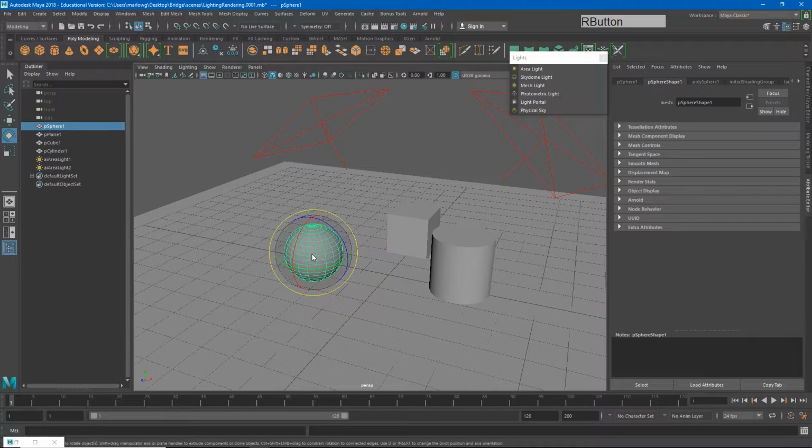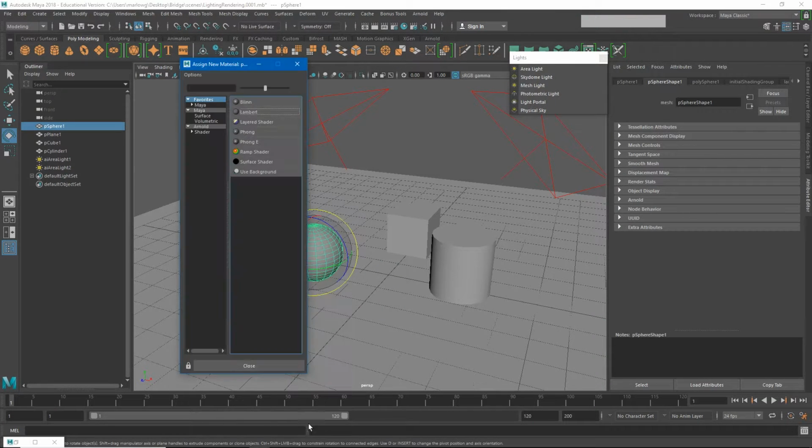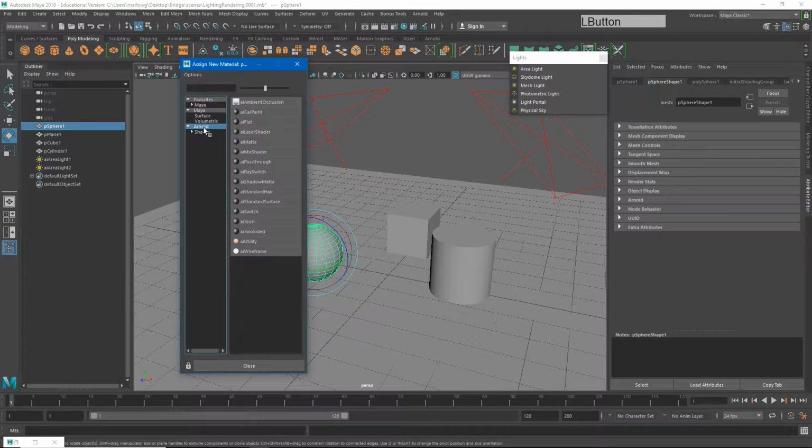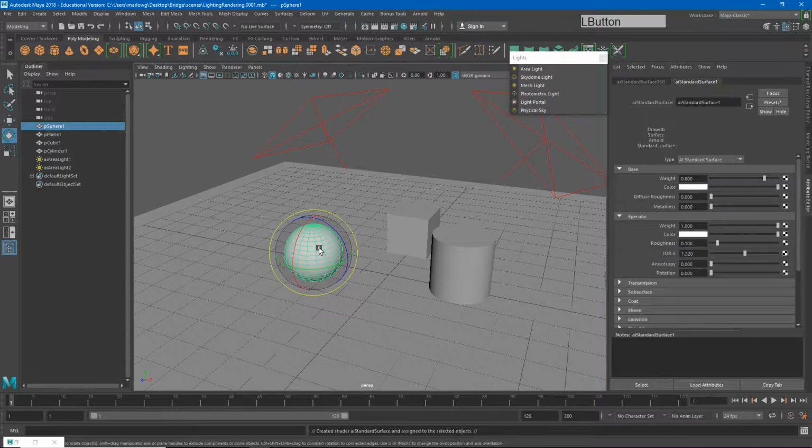So, with our sphere, I'm going to assign a new material. As I said earlier, the Maya materials such as Blinn and Lambert will render in Arnold. They're just not going to look as good and they don't have as many options. You'll notice all the way at the bottom of this list, Arnold has a list of its own shaders. All of the Arnold shaders are going to start with the letters AI. And the one we're going to use the most is the AI Standard Surface shader. So let's go ahead and click that to assign an AI Standard Surface shader to our sphere.